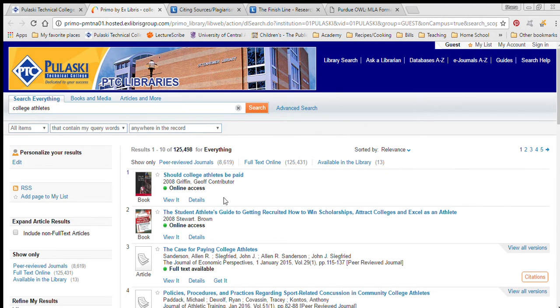Okay, see the very first article, "Should College Athletes Get Paid?" And it tells you that there's online access to this source. That's good. That means you don't have to go pull it up somewhere. You also want to see if you have full text articles. Up here you've got peer-reviewed journals. Those are really reputable journals. You have full text online and then available in the library. You want these full text online. You don't want to pull any information that you can't have full text of. That means you can read the entire thing online. Okay, so this is what you want. So I'm going to click that.